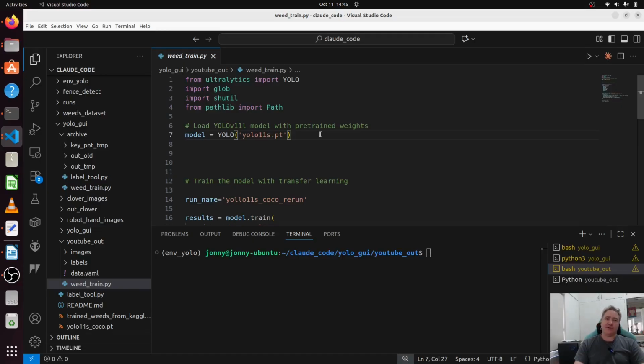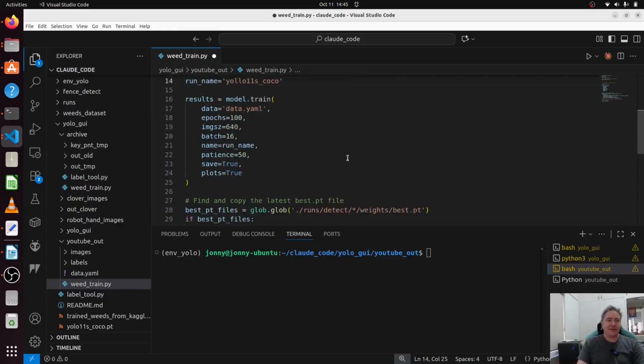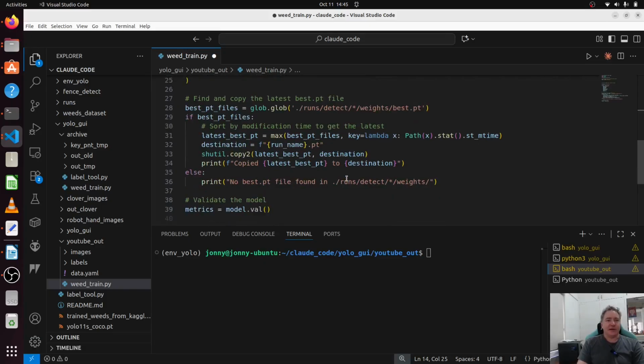Because I've only got a few classes, I think the smaller model is going to give me better results. There's a little bit at the end of the code that copies the best weights from this training to the current directory, which makes it easier to find when I have to load it with the GUI. You don't have to do that, but I just found it makes it easier. So let's run the training and then come back and load the model to assist us with the rest of the labeling.